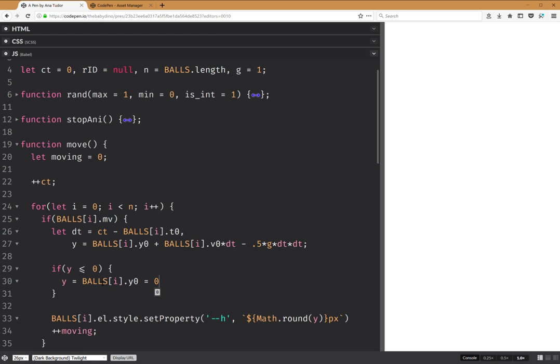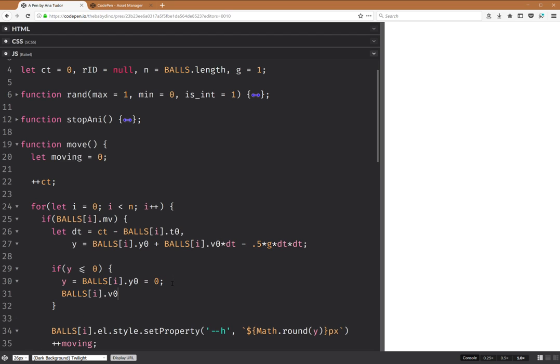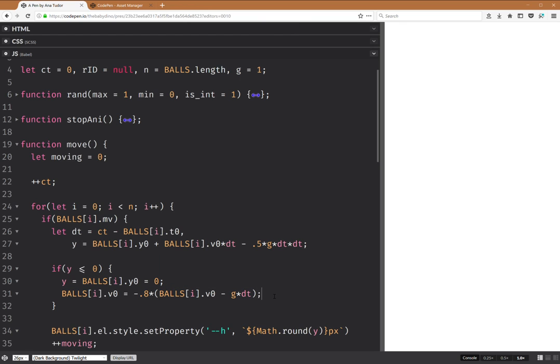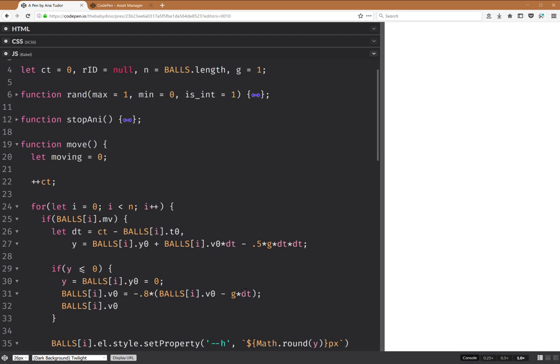Then the next thing that I'm going to do is have the velocity, this thing right here, I'm going to compute it to be the initial velocity minus g times the duration, and I need to reverse its sign. And I want to damp these bounces, so I'm going to have 0.8. It's going to lose some energy on hitting the ground. Then I'm going to have to set the initial time again, and it's going to be equal to the current time.